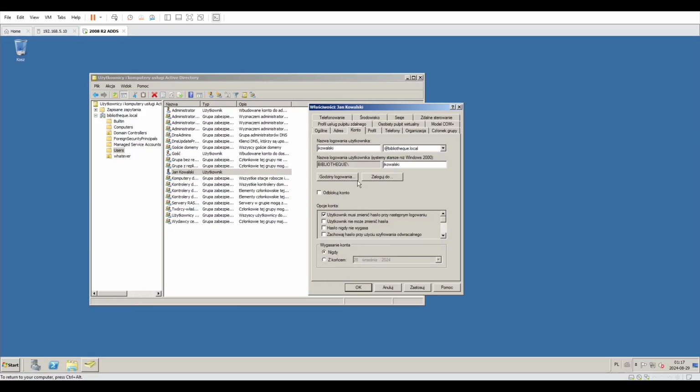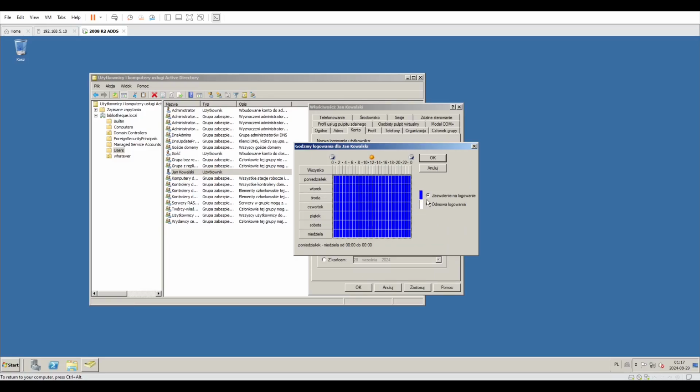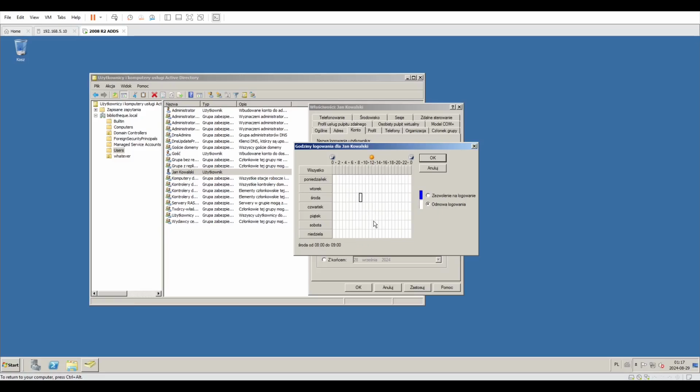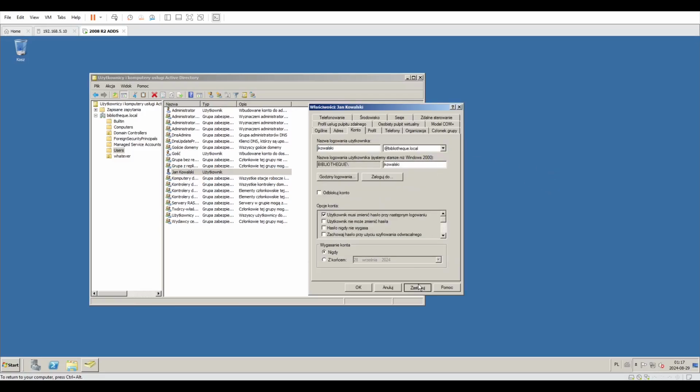And other than that, we can also set when our user can log in. So, for example, each of these boxes represents a specific hour at a specific time of day. For example, this box is from 8 to 9 p.m. on Wednesdays. So I am going to make it so from, let's say, Monday to Friday, from 8 a.m. to 4 p.m.